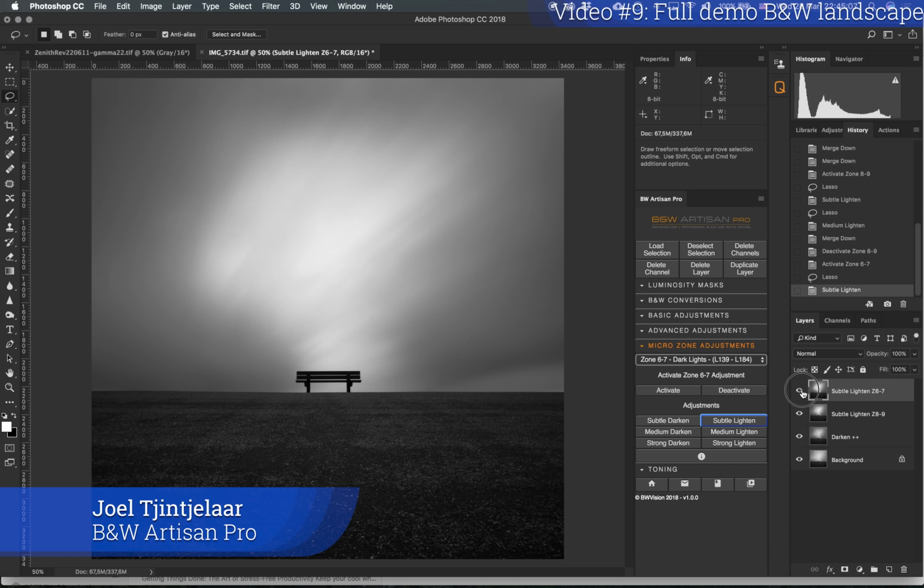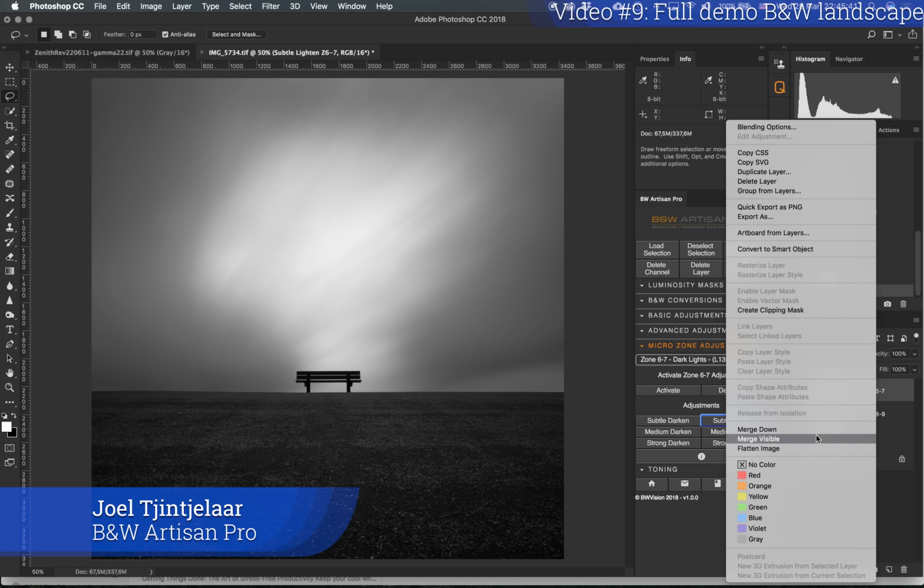Okay, this is before, after. Maybe a little bit too light, but let's go with this. Now do the same for that side, and do subtle lighten again. Here's an after for both sides. Going to merge it down.